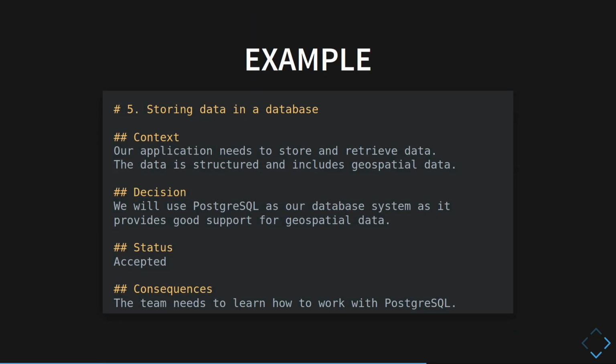Yeah, so here's just a short example. I hope it's readable for everybody. I really had to compress it a little bit because usually you want to be a little bit more verbose, but if I show a big document, then it's just not readable on the slides anymore. Yeah, so we have a title, the context, a decision, a status, and what are the consequences of making this decision.